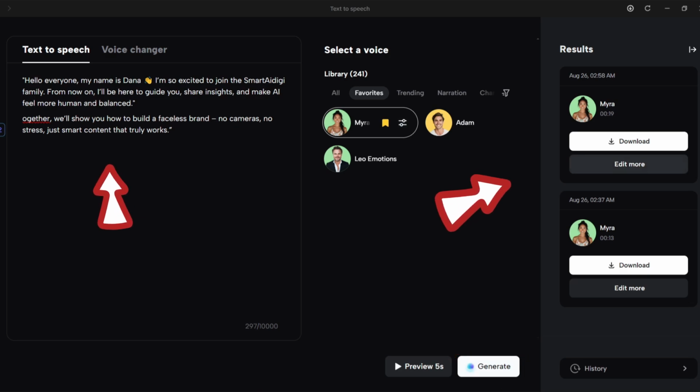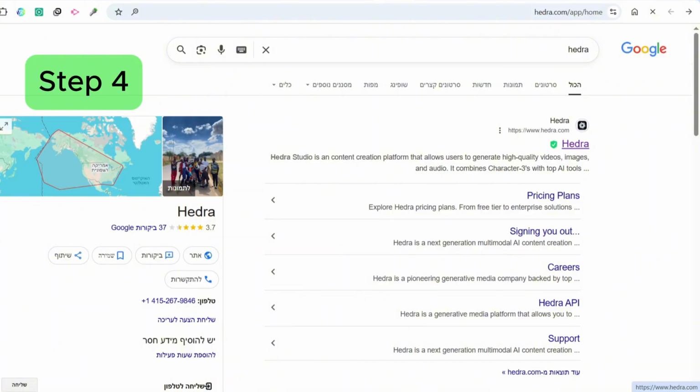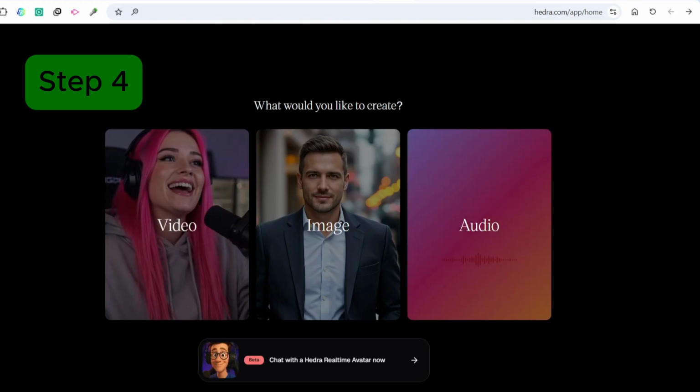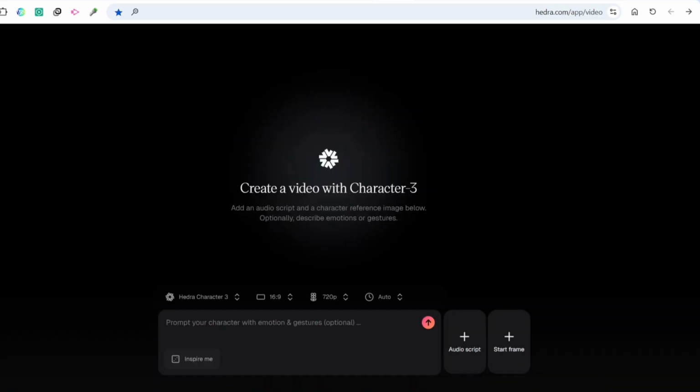Now we have an image and audio, and now we will have to connect them, which is where the magic happens. In the fourth step, the magic happens. We animate the image to unite the image and the sound and create the presenter. There are many tools available. This time I will use Hedra.